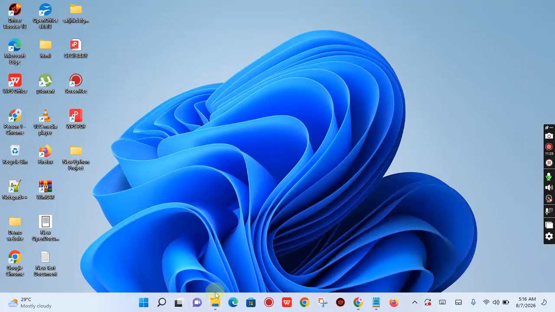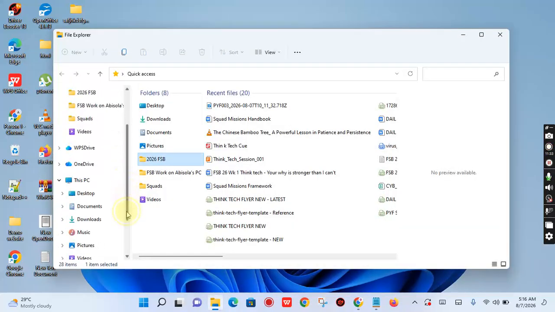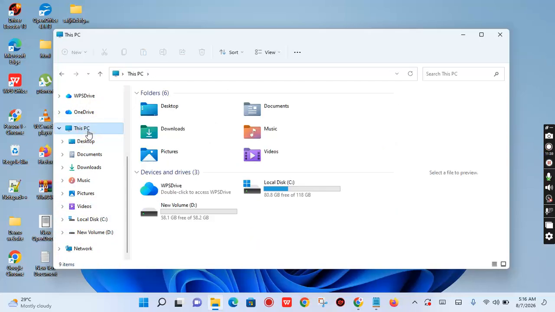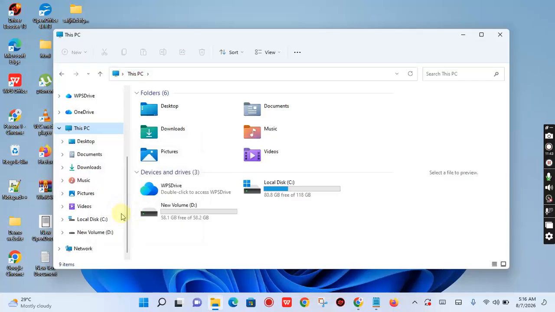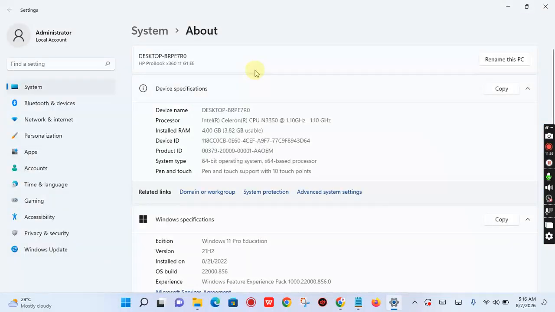You can get that same thing if you go to File Explorer and come to this PC. If you right click on this PC and click on Properties, it's going to show that same specific information.